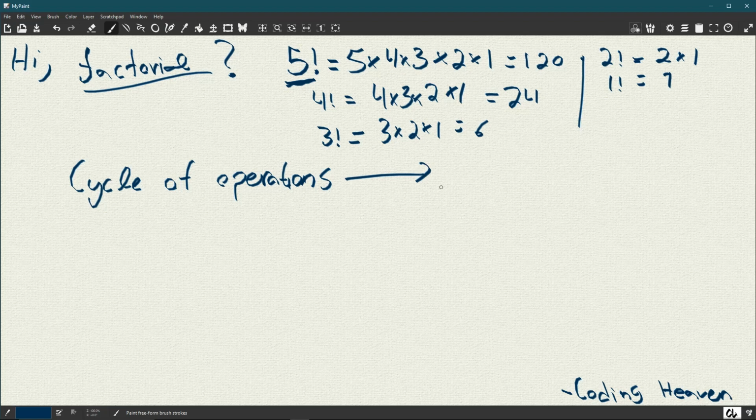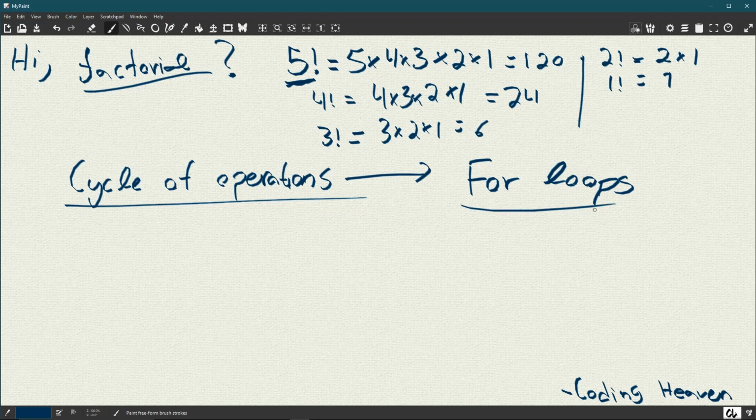what do you guys think of? Because we're programmers on this channel, right? This is Coding Heaven. So when we say cycle of operations, what is it that we think of? We think of for loops. Or while loops, but in this case, it's a for loop, because we have a determined amount of loops, of cycles.